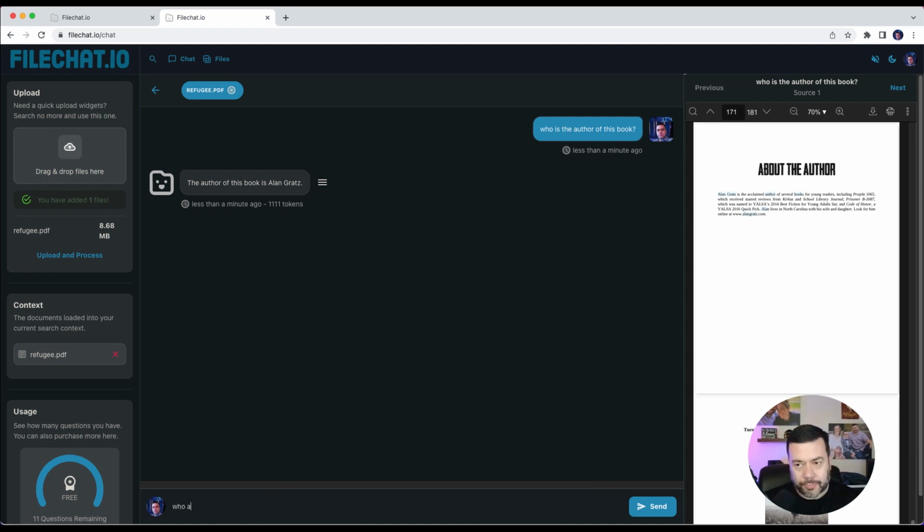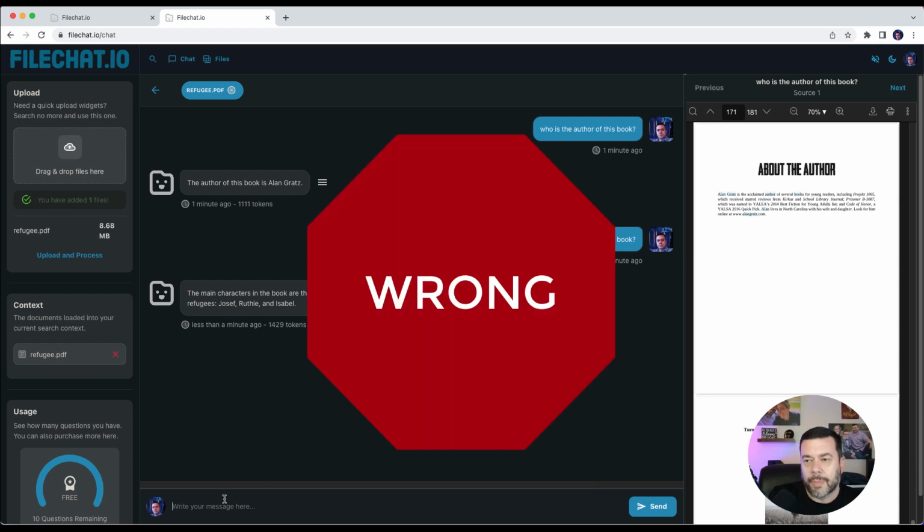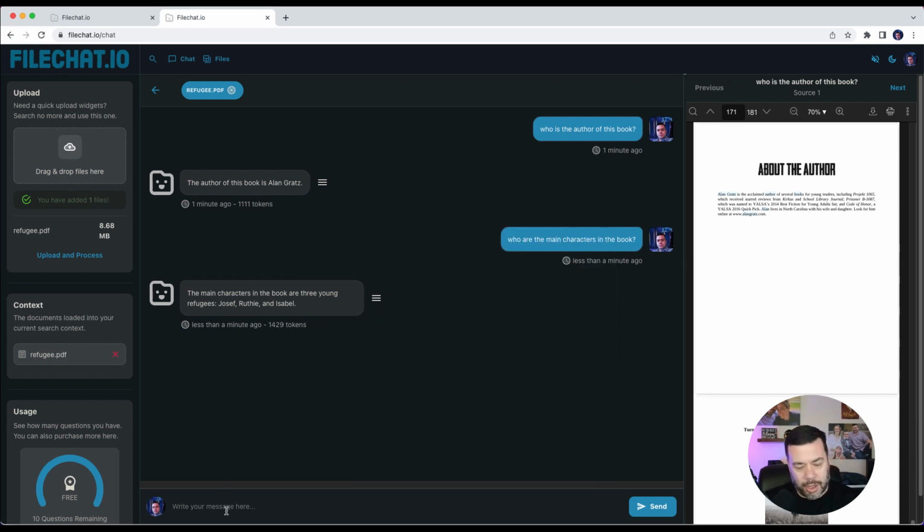Then I'll say, who are the main characters in the book? Now, before I send this, Joseph, Isabel, and Mahmoud are the names of the main characters. I only know this because my wife and I read this with our son over this past summer break. So you'll see it comes back: the main characters in the book are 3 young refugees, Joseph, Ruthie, and Isabel. That's not entirely accurate. Let me ask, what other main characters are in this book?